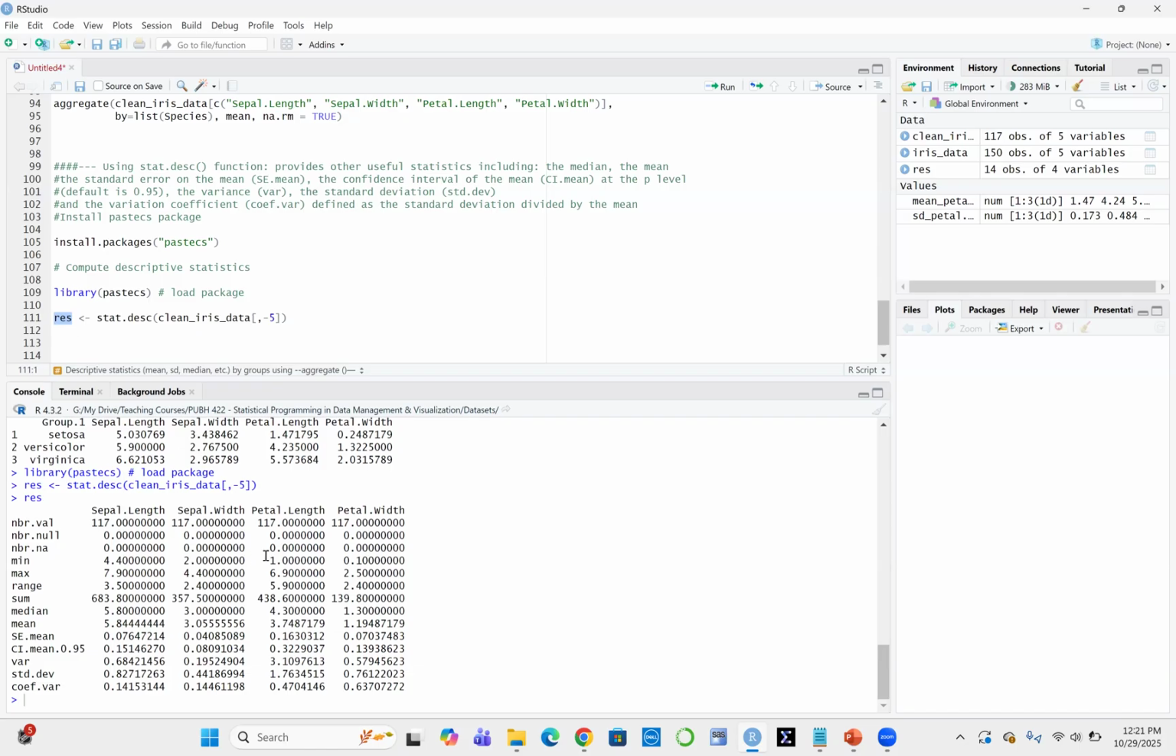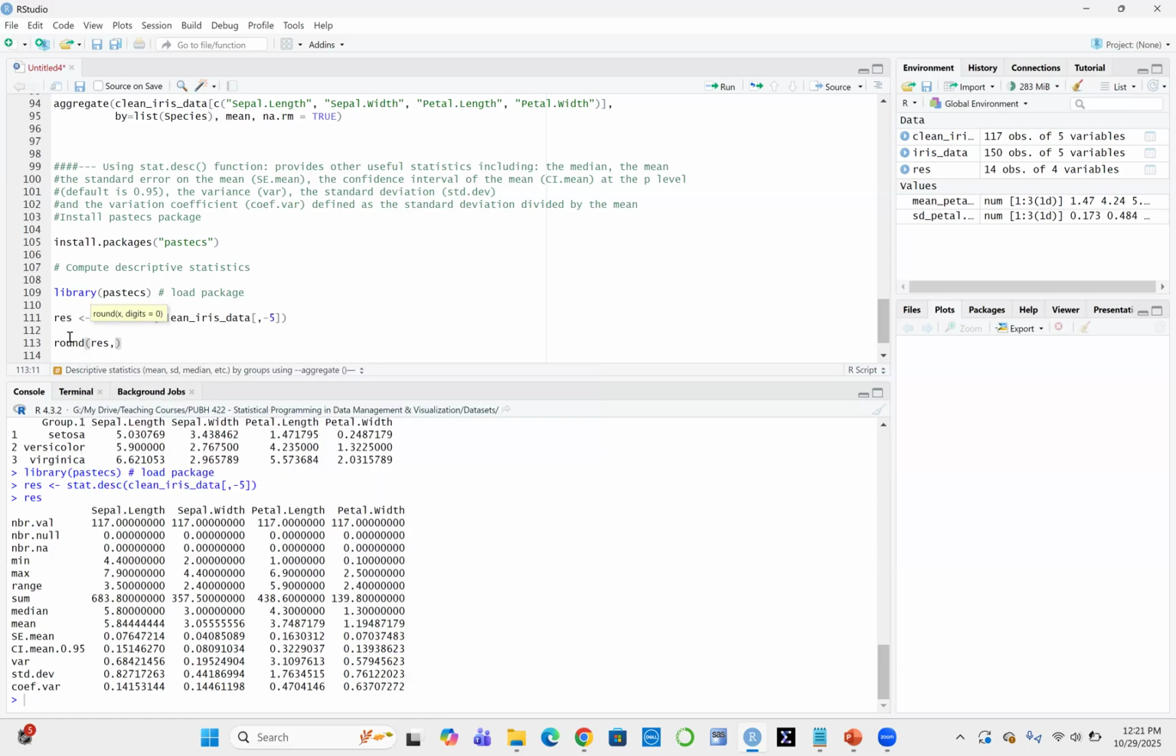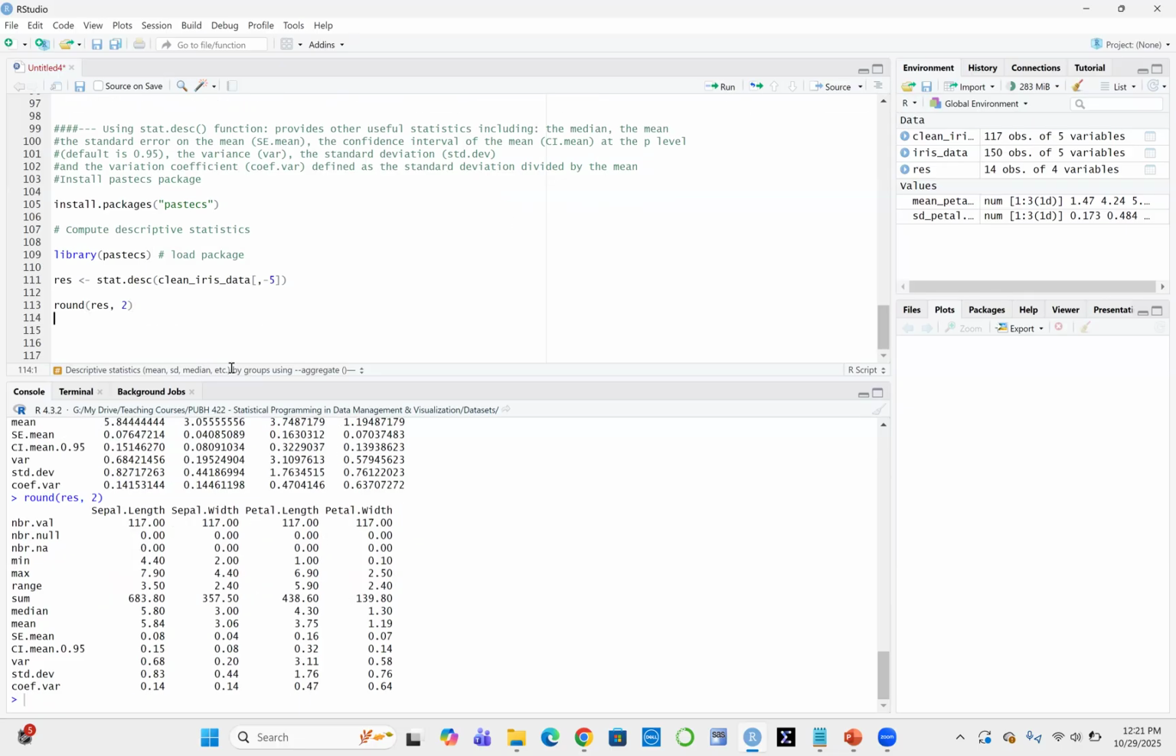But you can also reduce the decimal places to, let's say, 2 decimal places, by just using what is called the round function. So round what? Round the result to 2 decimal places. That allows you to have everything rounded to 2 decimal places rather than having several decimals.